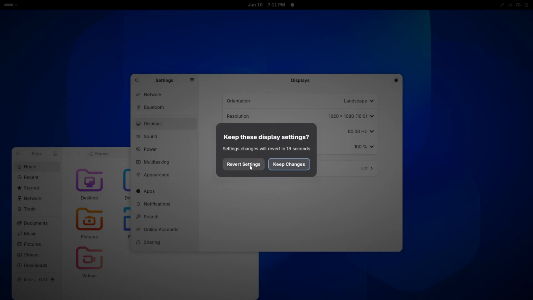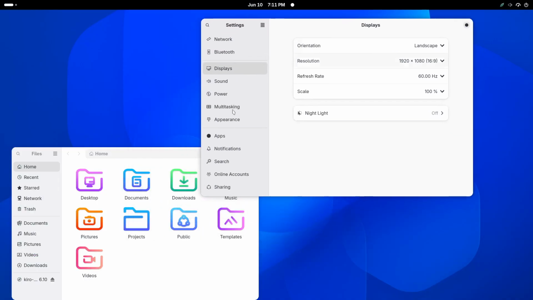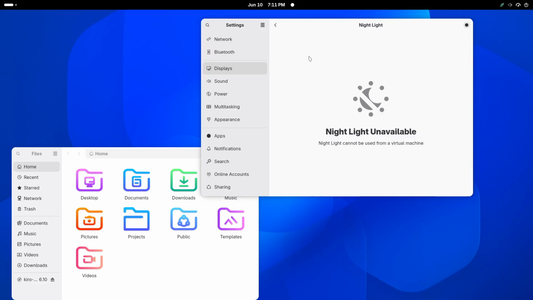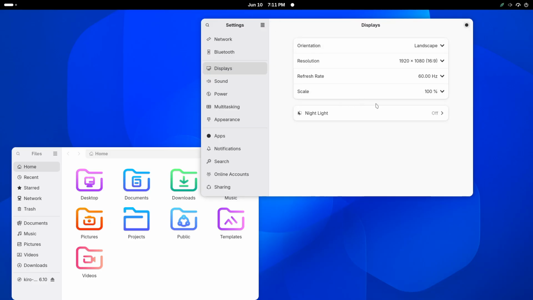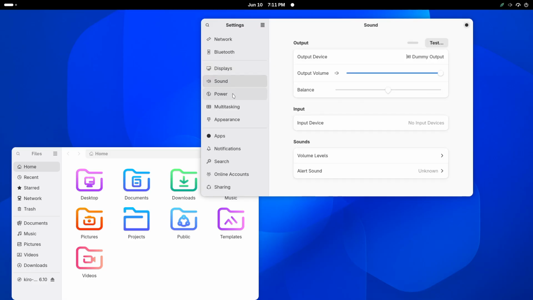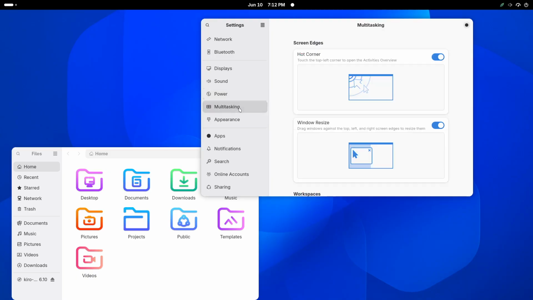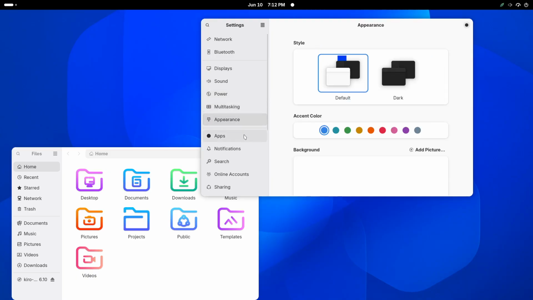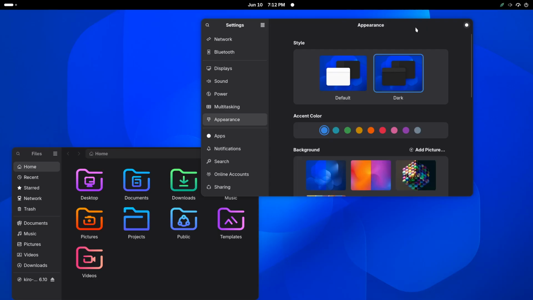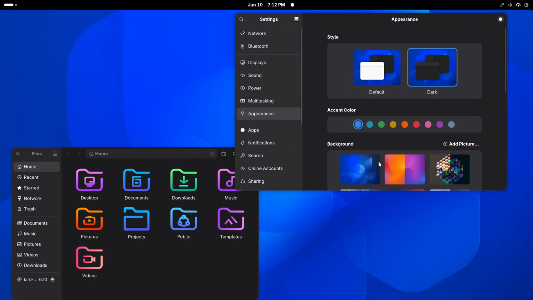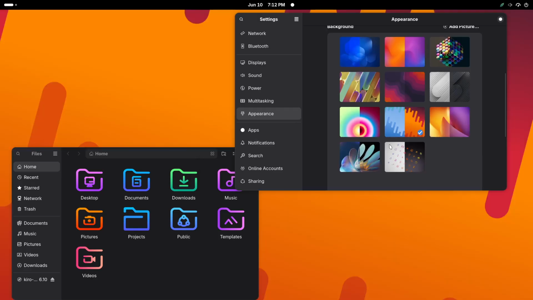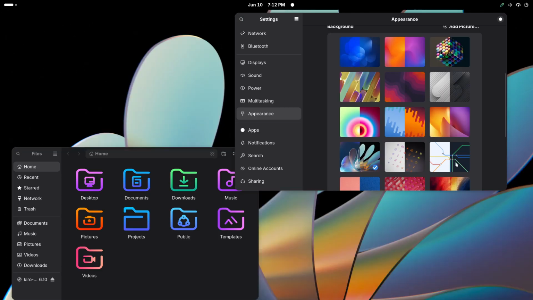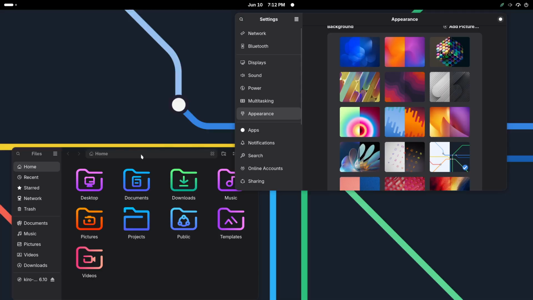Apply. Keep changes. This is my normal resolution. It's much better already, right? Scale light. Okay, unavailable. Probably need another app or something. And here it is. So that would be my choice. And something just fancy. Maybe a bit too fancy. Okay. Something like that.